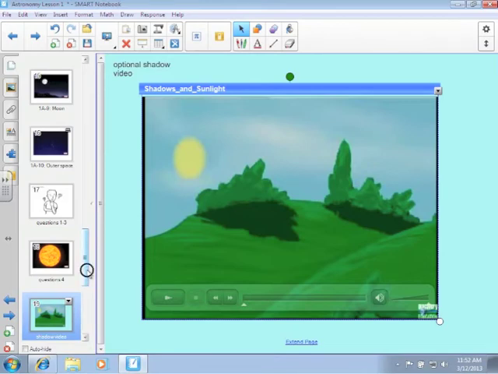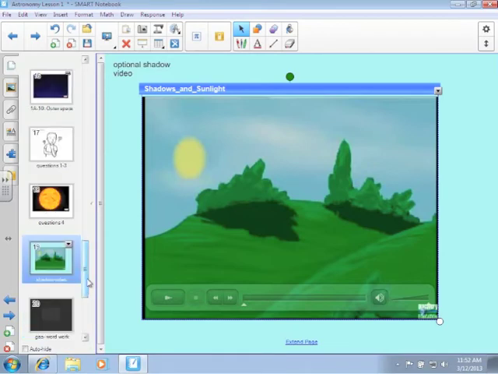Right. So if you do hit play and you don't have volume on your video, check your computer, see if your volume is turned up, and also check the speakers. If you have speakers on your smartboard, make sure that they're turned on and plugged in.